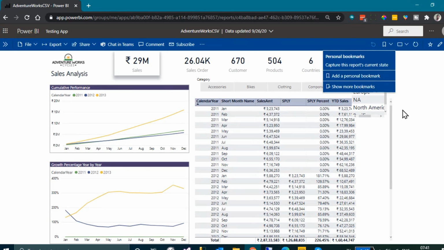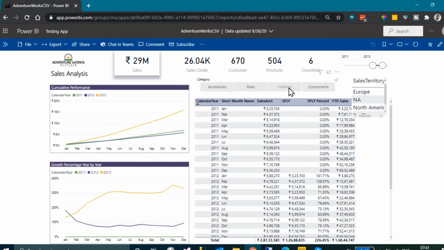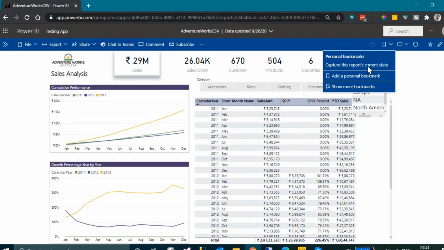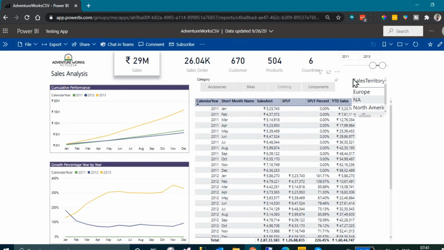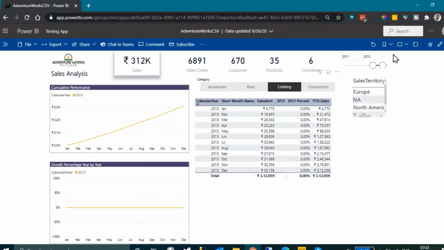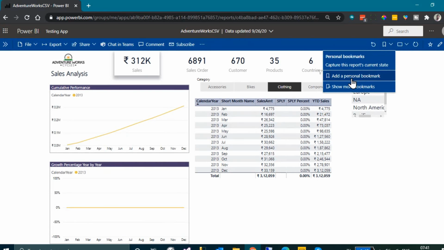Say for example, some users just want to show this only for the clothing store. Once they log into this app, they can create this one and they can personalize these bookmarks here. If I click clothing here, it will filter all the data here for the clothing. And if I click here, add a personal bookmark, I will give it a name clothing, and click also here, make a default view. Whenever the user logs in here, it will just show up this window.